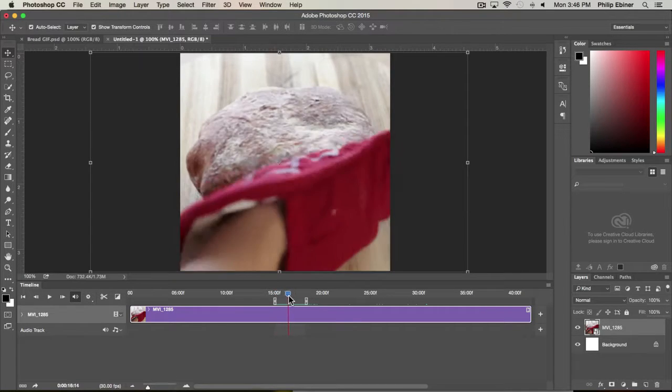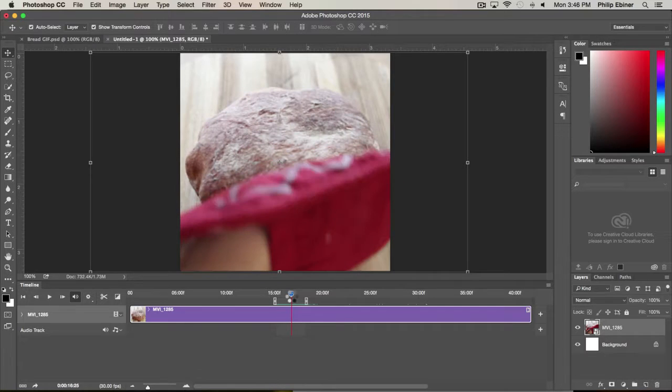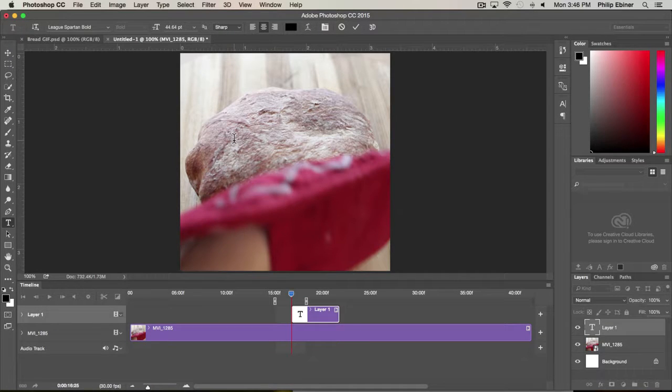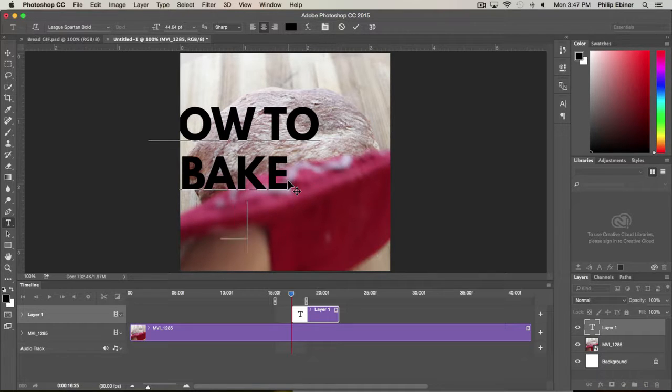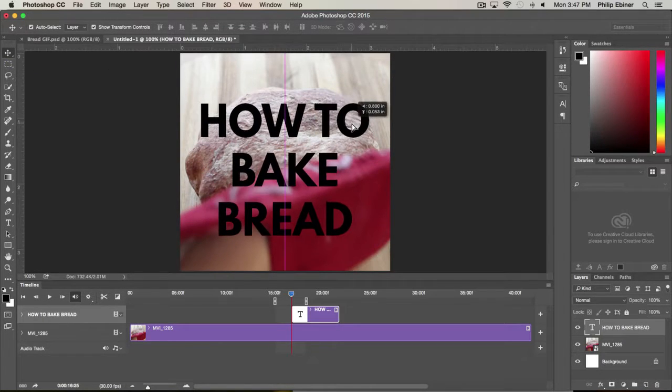So we have our video here, and we have the right spot where we want the GIF to be created, but we want to add text. So what we do is just take our text tool, and click onto our image, or our video, and you can see as soon as I did that, it added this layer. So I'm going to type "how to," I'll say "bake bread." And then I'm going to take my move tool and move this around.